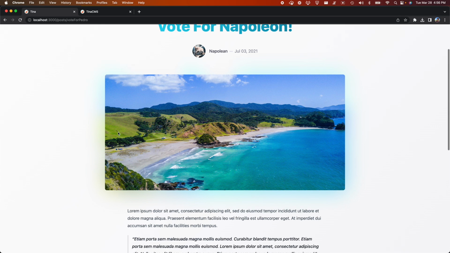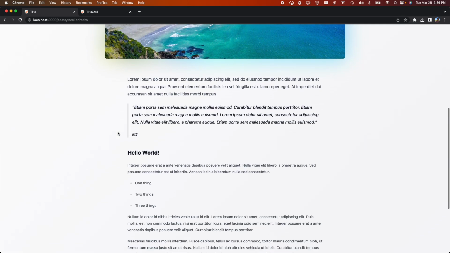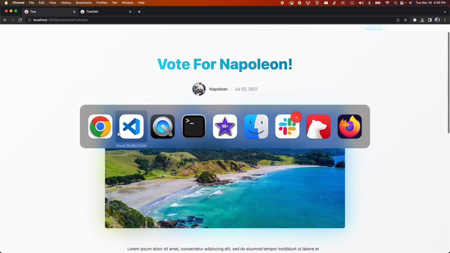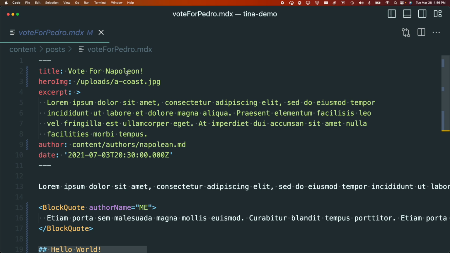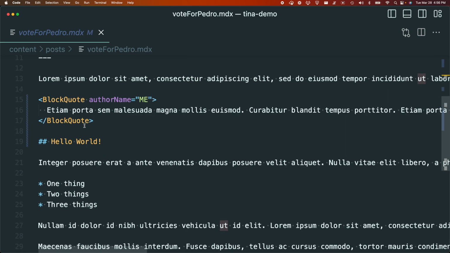Okay, there's a new image and a new title. Looks pretty good. Great. And same with our Markdown file, Vote for Napoleon. Yeah, where there's the hero image, there's the MDX component.